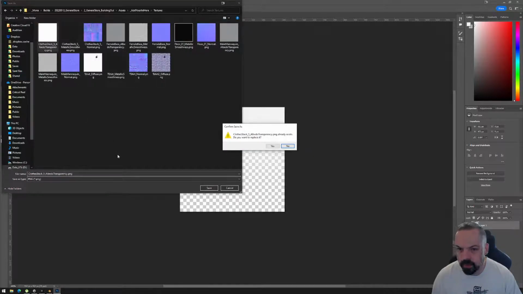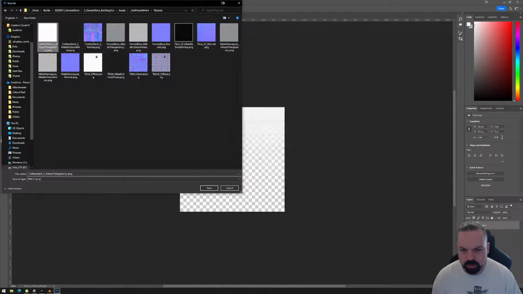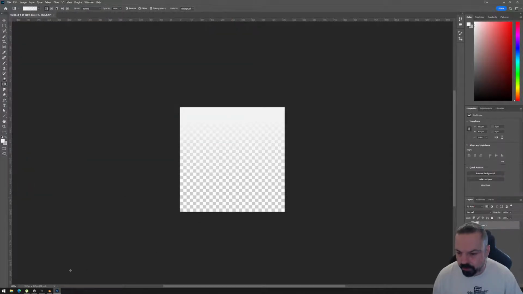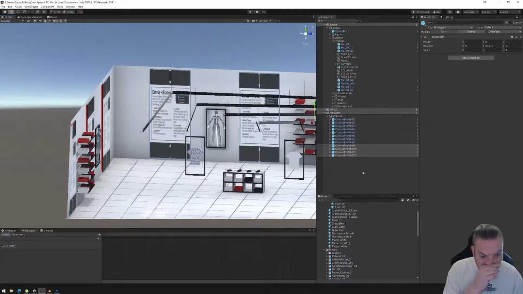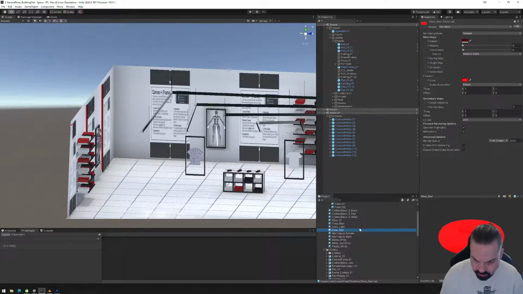Textures. And call this, what do we call this? Gradient alpha. Let's go diffuse. So we can create a new glow red. Glow gradient red.